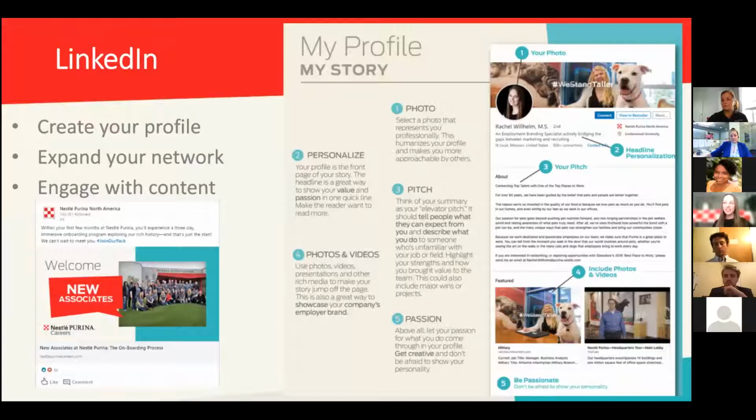All right. So with LinkedIn, LinkedIn allows you to create a profile, expand your network, and really engage with content. So with companies that you guys are on LinkedIn and you're following, the companies are constantly sharing fun things that they're doing in the organization. They're sharing content, they're sharing jobs that are currently available. So when having a LinkedIn, we're going to go through building your profile.